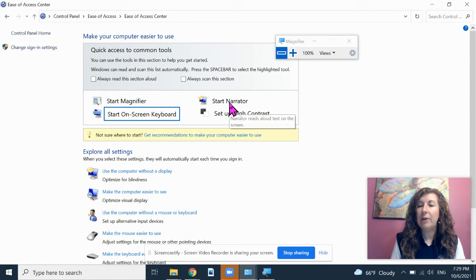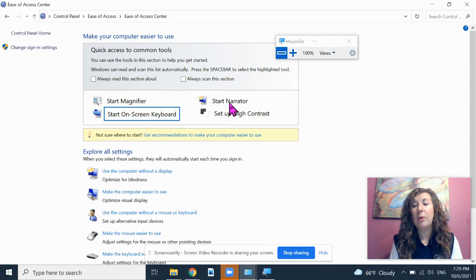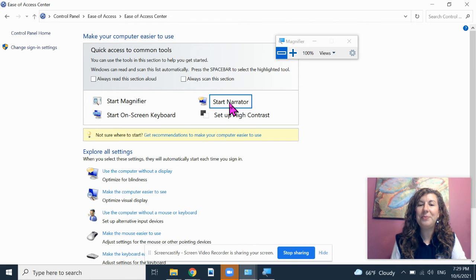There's also the Narrator tool, which I think is really great for kids who perhaps are struggling with reading. Perhaps they are ADHD and need to be read to because they can't concentrate reading. Perhaps they're ELL learners, English language learners who need English to be read out loud to them for them to comprehend better. So you can start the Narrator.